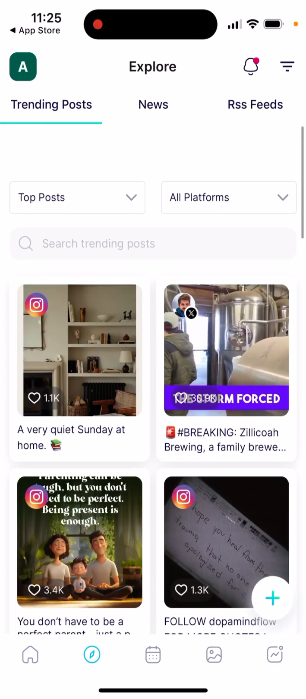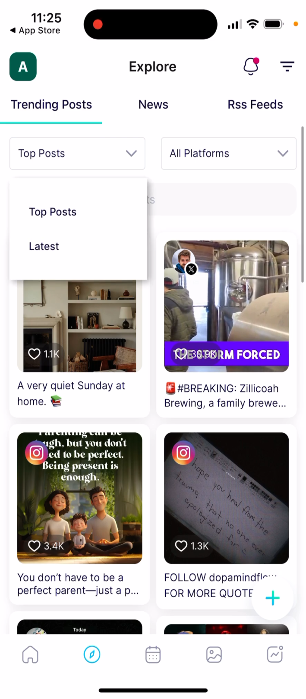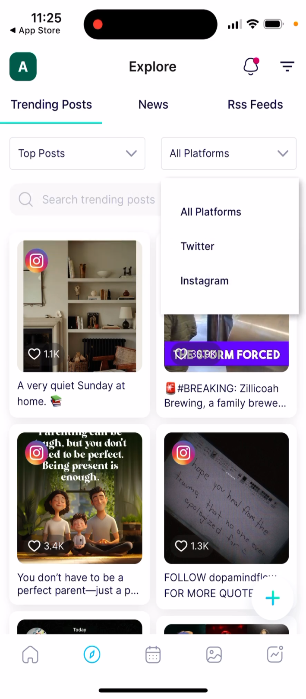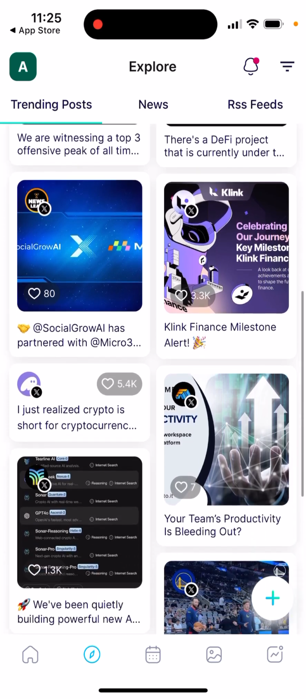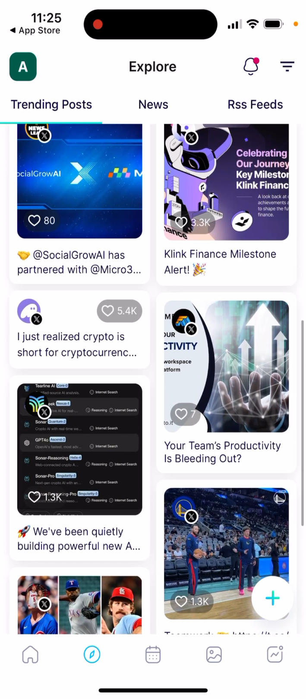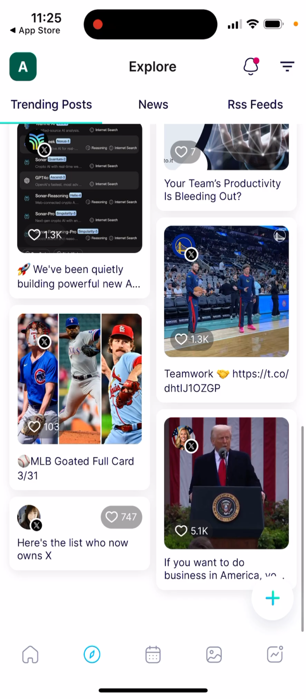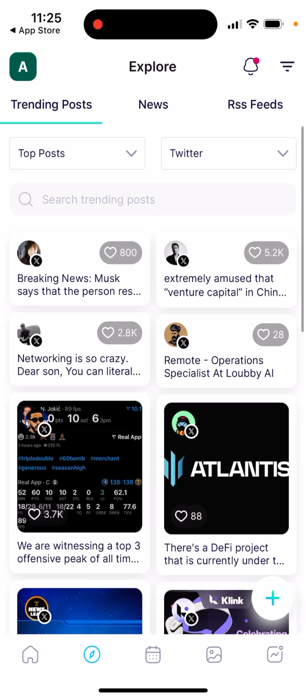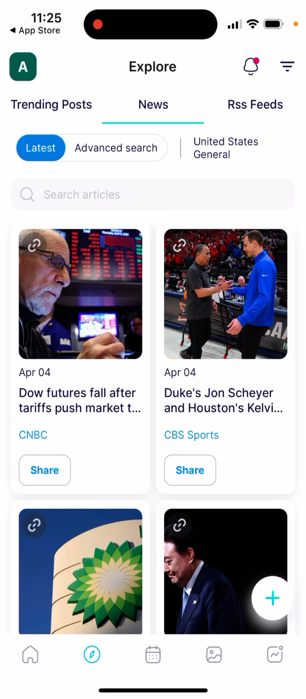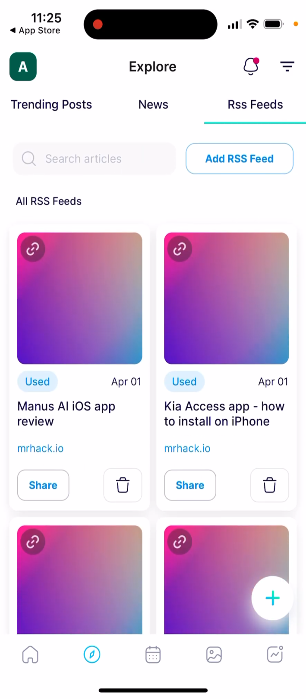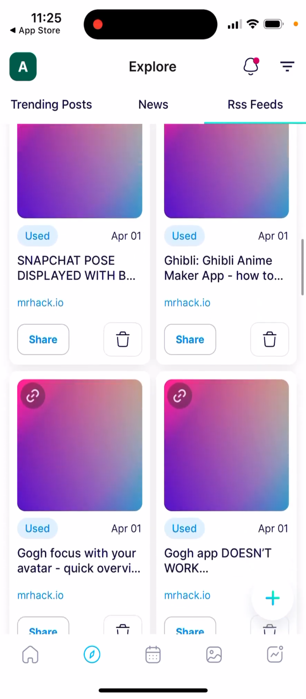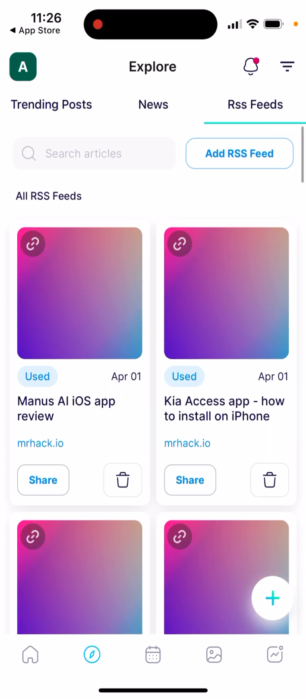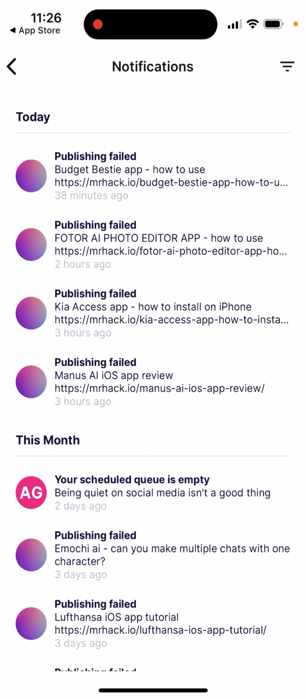You have also trending posts to explore, so you can see top posts, all platforms. For example, you can see top posts on Twitter, and then you can see trending posts by likes, and some trending content, some news which you can discover, some RSS feeds. So for example, I can just see here when I'm adding my RSS feed.